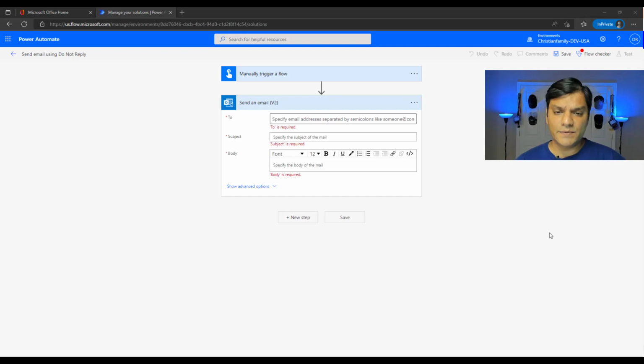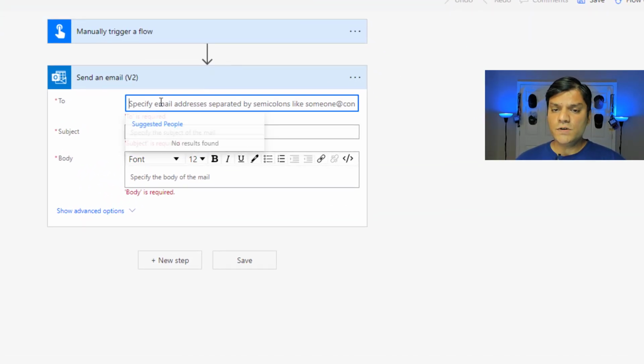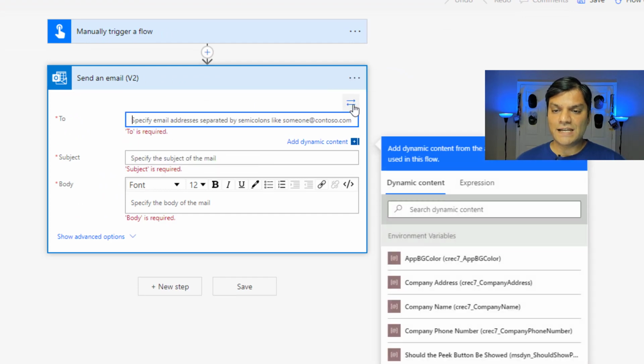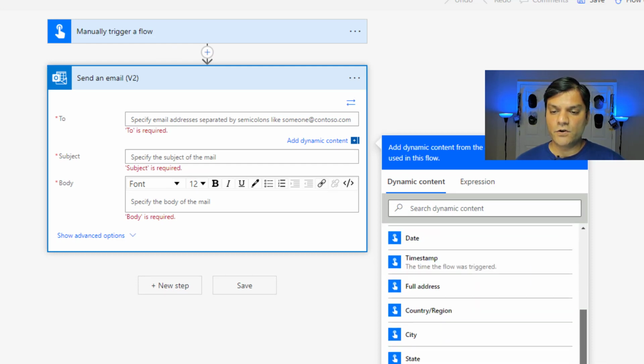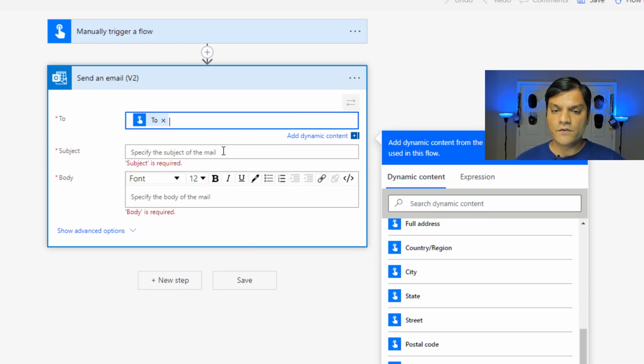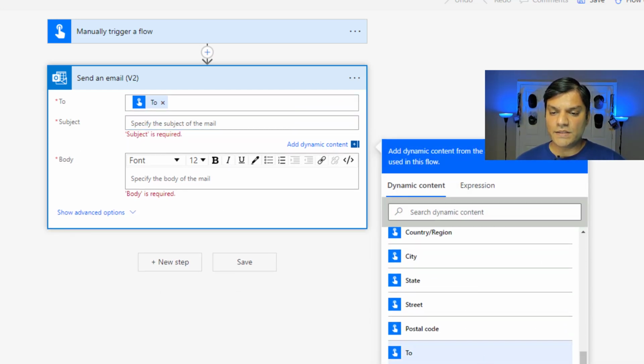And as you can see, the step has been added and I have to fill out some of these required ones. So for 2, I'm going to click on that and I'll make sure that I get the 2 from the ones that we put in the trigger over here. So in the manually trigger flow section over here, I'll grab this 2. For the subject, I'll get that subject again from here. It'll be right over there, this subject.